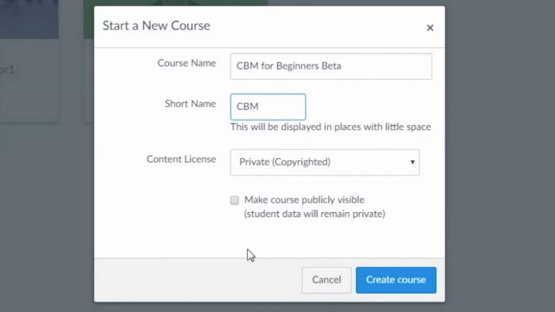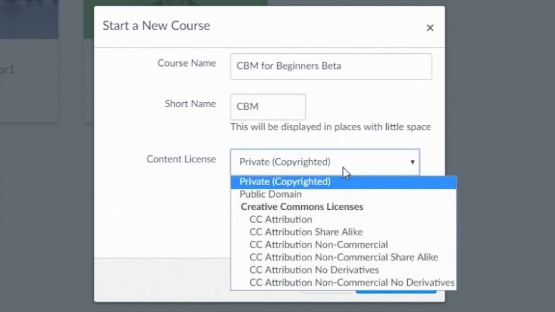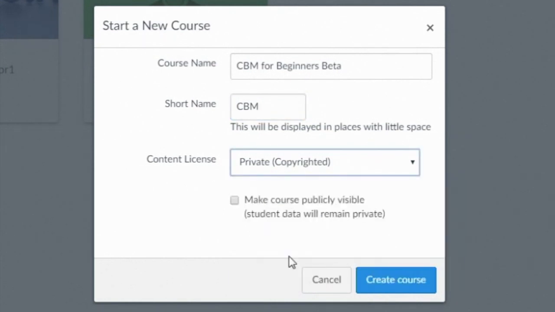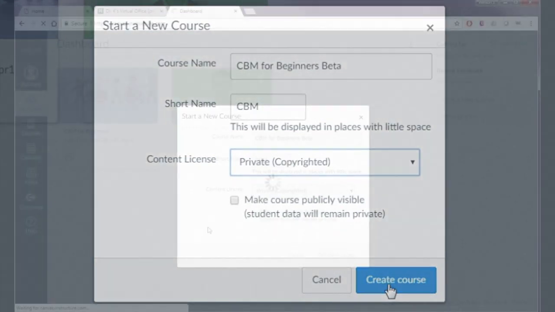And then the short name is going to be, there we go. All right, and then the content license, you can update that as you wish. Private is fine, or a Creative Commons license is also fine. And then you do not have to make the course publicly available. And go ahead and click on Create Course.